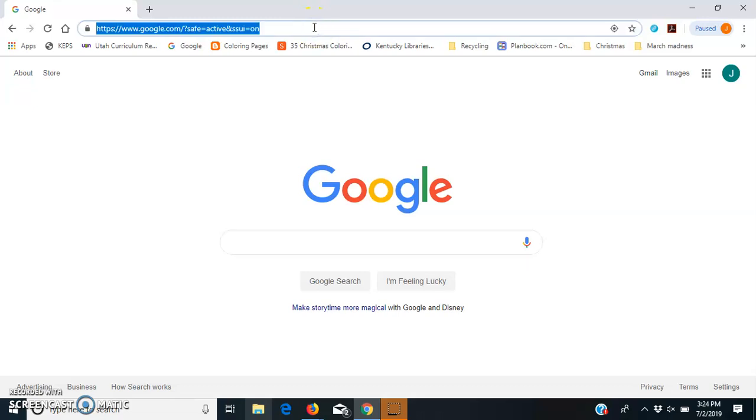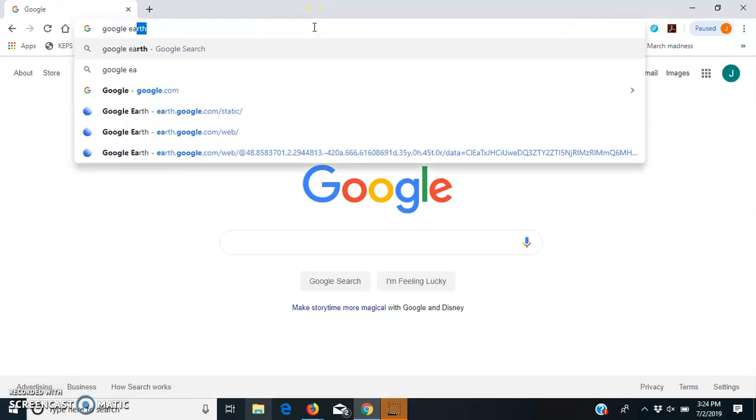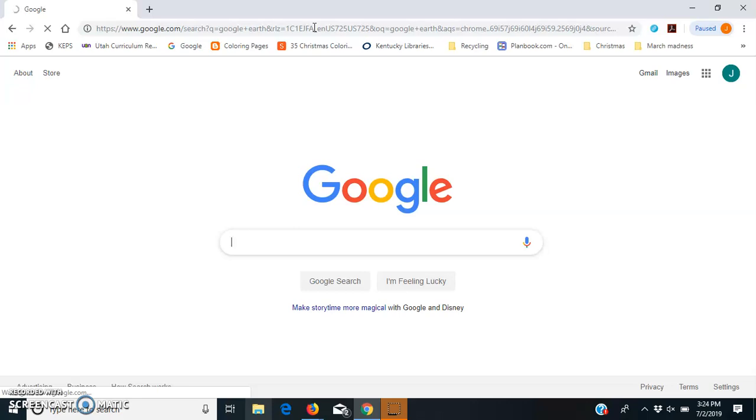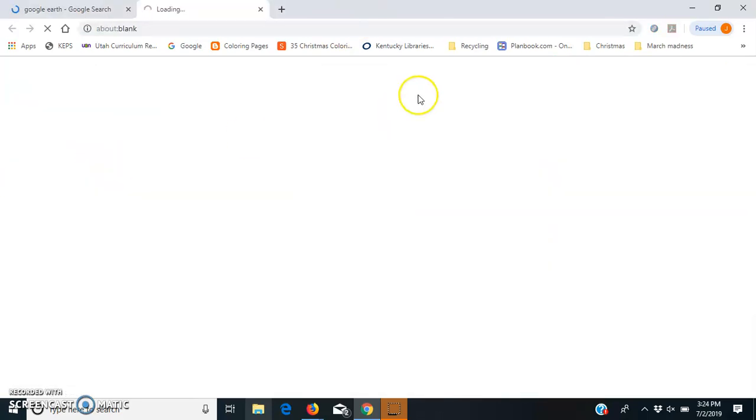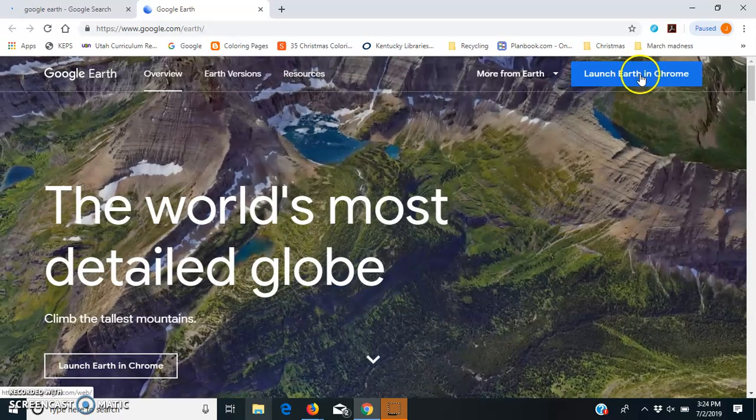Okay, so we are going to do a Google Earth. You're just going to type in your search under Chrome. You're going to type in Google Earth, and then we're going to click on it. I click Launch Earth in Chrome, and then you can close out these other ones.